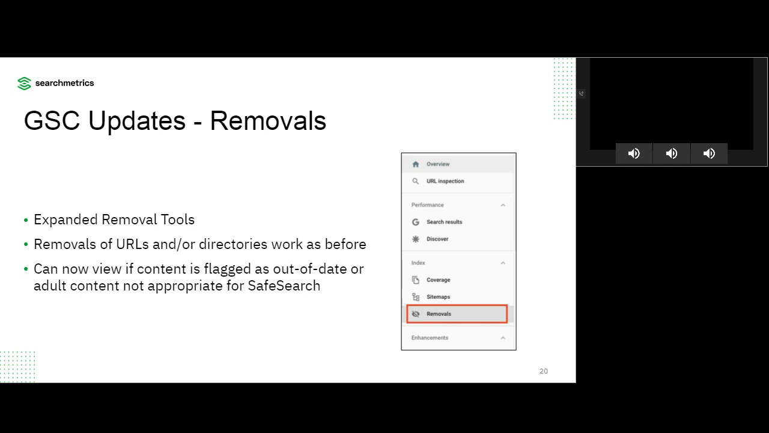But what's new is there are two new tabs in the tool where you can view if requests or complaints have come in, either flagging your content as out of date or as adult content not appropriate for safe search. And this is just adding some transparency. It was pretty hard to get this information before. You wouldn't really know if someone had flagged you as out of date. So that's the removals tool.